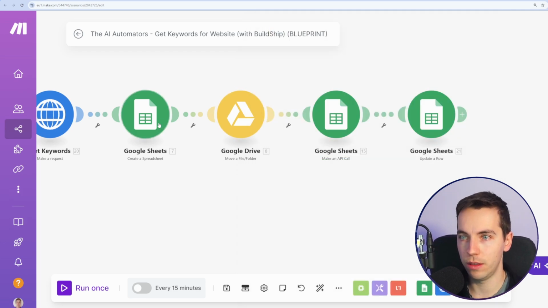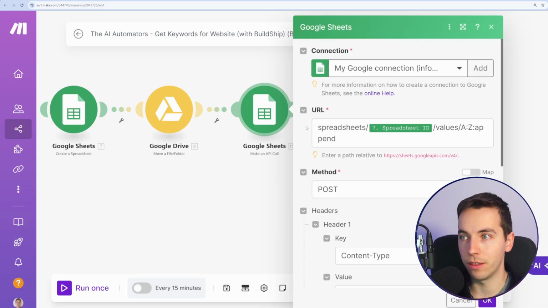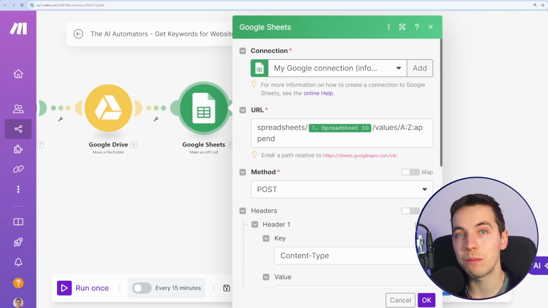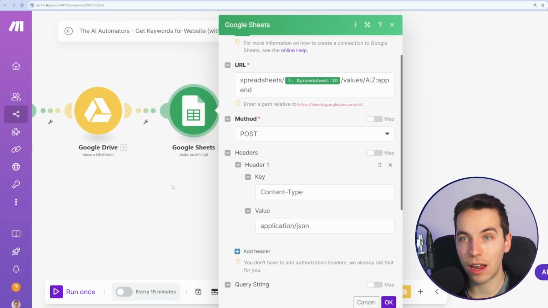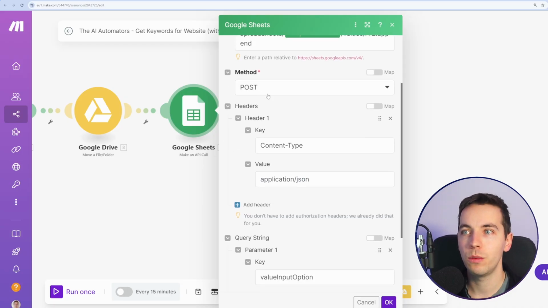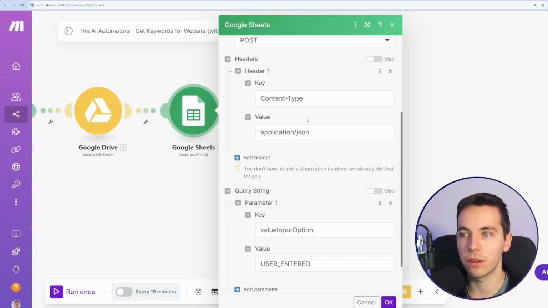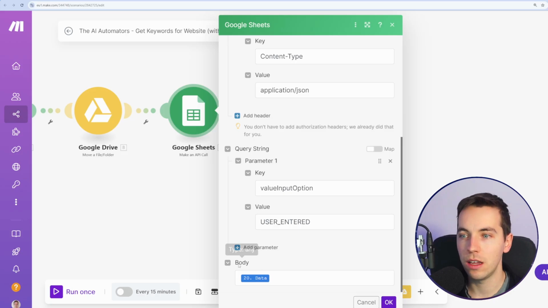So it moves that spreadsheet to a folder. Then after that, this is where the magic happens, where we do a bulk API call. So spreadsheet ID values, A to Z append. Instead of using iterators and aggregators like 1,000 times for 1,000 rows, we make one single API call and we add method of post, content type, application JSON, and very importantly, we have data.